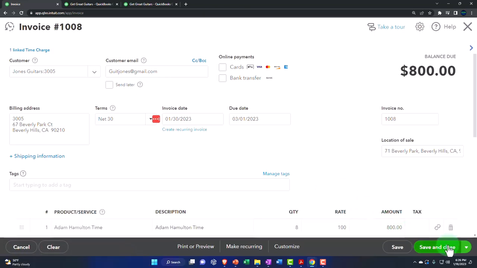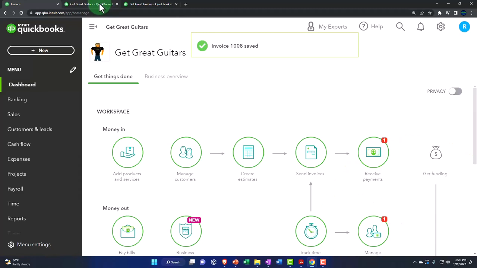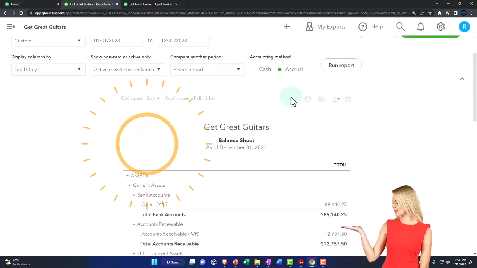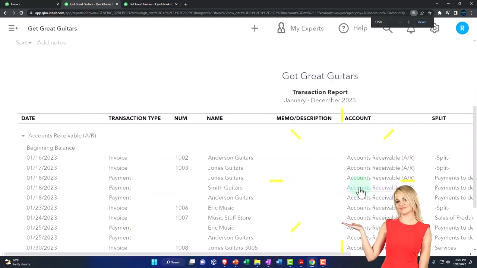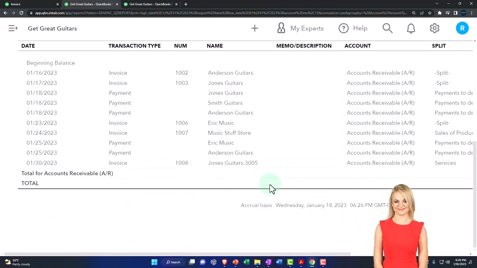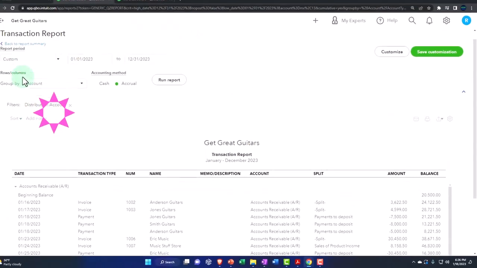Customer. So let's save and close that and check it out. If I save and close it, I can go to the tab to the right and refresh. And then of course, in the accounts receivable, scrolling down, there's the 800 there. That looks right. Looks like what I would expect.